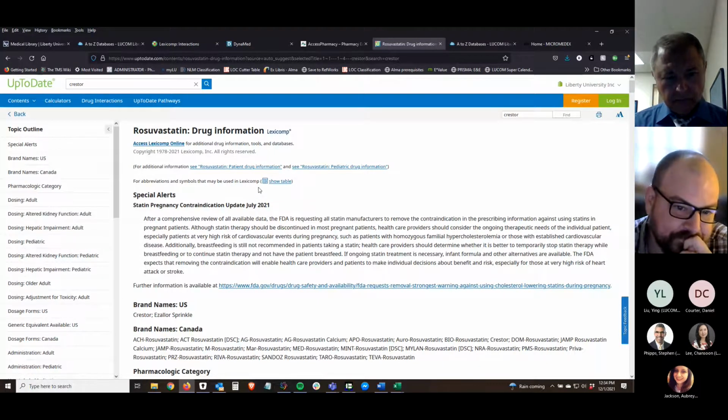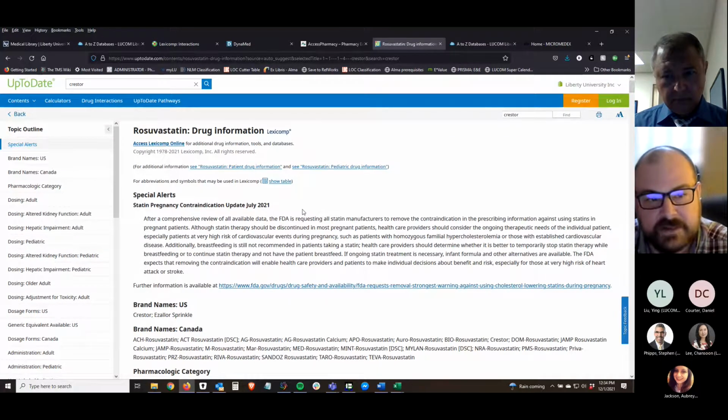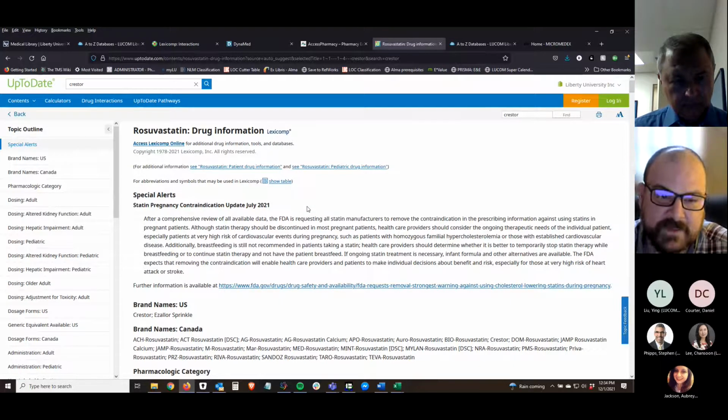And also the reason that can be useful is because there is a mobile app. As a student, doctor, or a faculty member at LUCOM, or even an adjunct faculty member or preceptor, you have access to the UpToDate app on your phone for free.